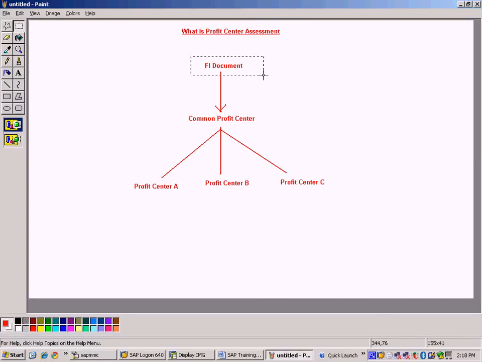When we post the source document, which is an FI document, if we don't know which profit center to post it to, then we can post it to a common profit center. Okay, this is just a temporary profit center to store the values until we find out the actual profit center to pass these values on. Then once we have found it, at the month end we run the cost center assessment to distribute the amount to the actual profit centers. You can transfer to one profit center or many profit centers depending on your requirement. So let us look at profit center assessment for this purpose.